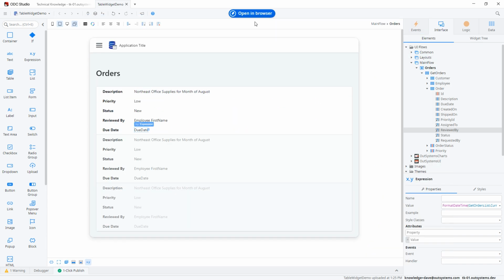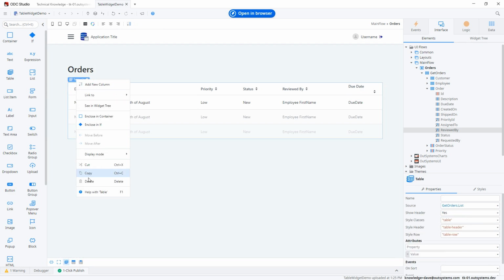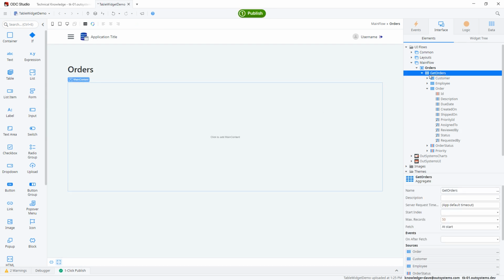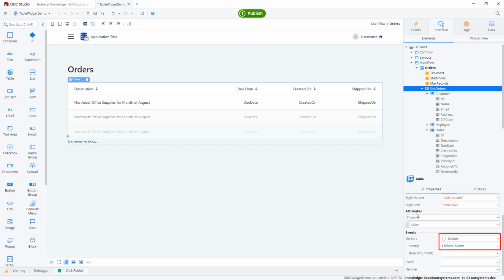Going back to vODC Studio, let's delete the table we just created. If we drag the aggregate directly to the screen, the table is automatically created, with 4 attributes. Other features are automatically created, such as an empty state and sorting. This speeds up the UI development of our application. Also, we can change everything that we generated if we want to.